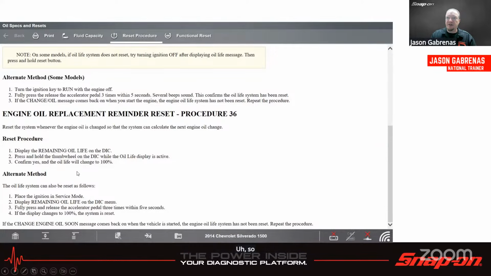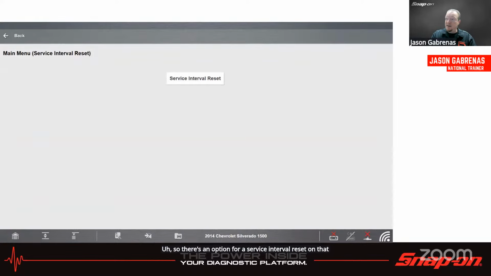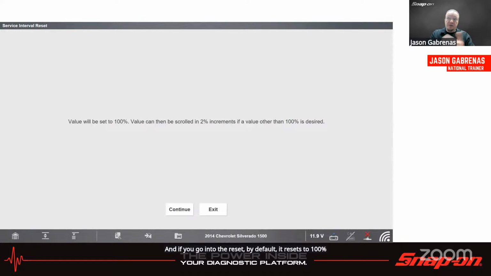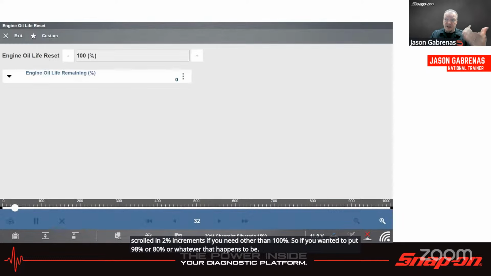You can actually do this, in this case, on the thumb wheel if the oil display is active. You can also go into the scan tool and change the oil life as well. There's an option for a service interval reset on that 2014 inside the scan tool. If you go into the reset, by default it resets to 100%, but it can be scrolled in 2% increments if you need other than 100%. So if you wanted to put in 98% or 80% or whatever that happens to be, you can do that and scroll up and down.